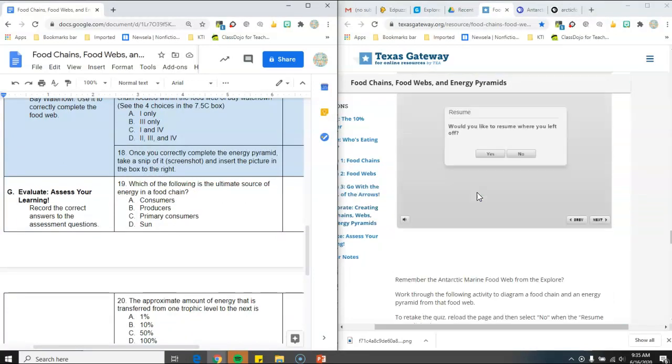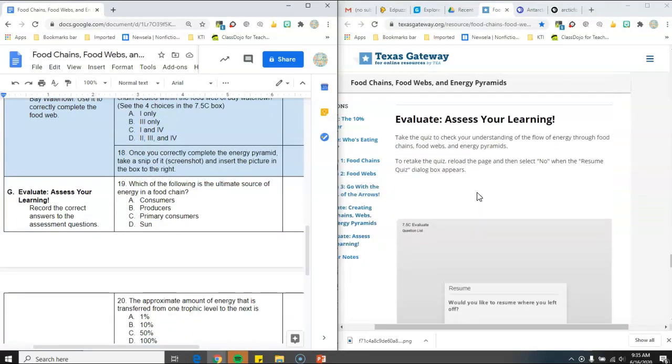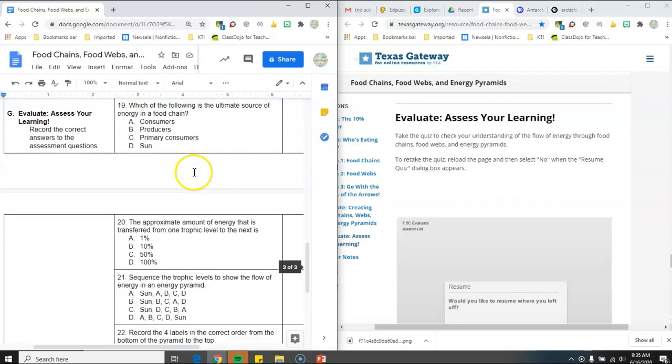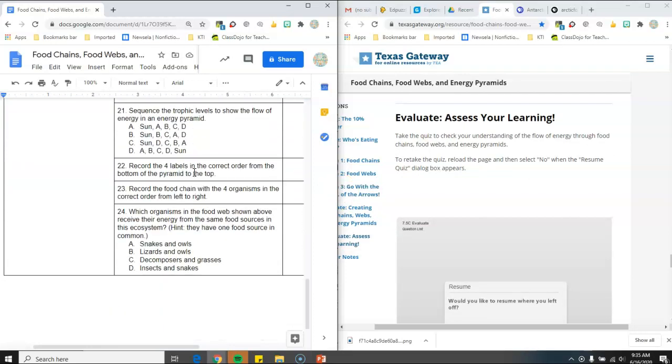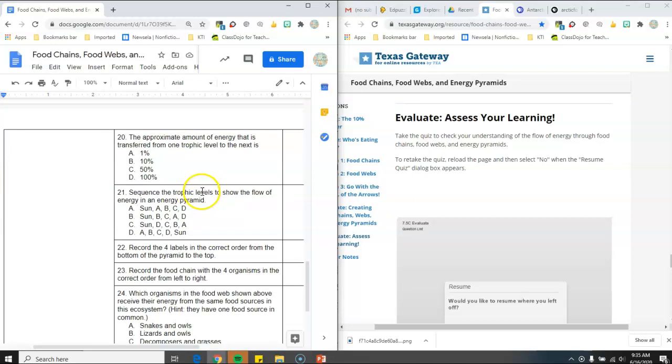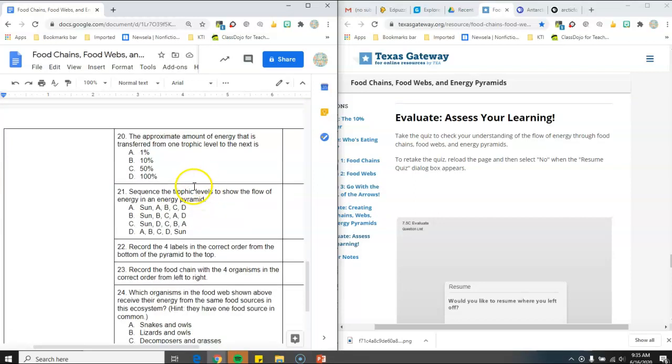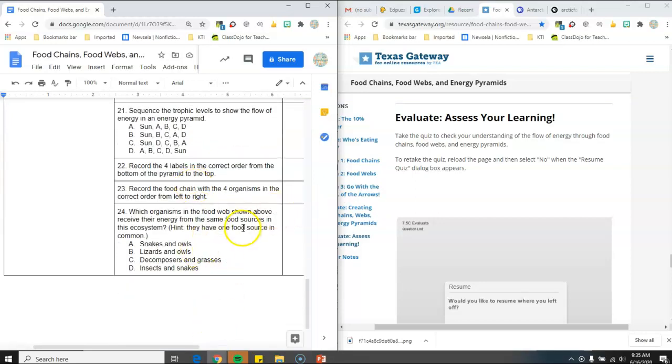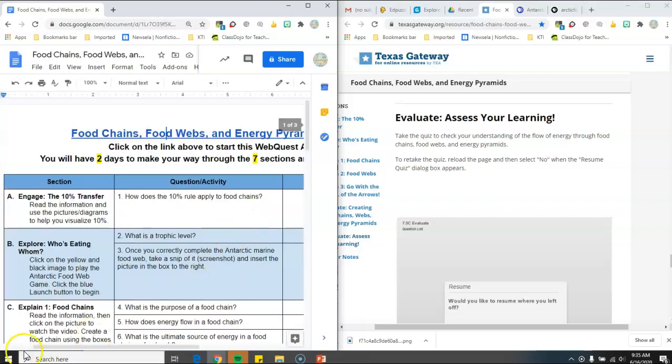And just continue straight through, answer the questions, and then the evaluation. There are a few questions at the end. Again, check them. Make sure you know the right answer, and then submit that answer in your Google Doc. And that's all the more difficult that is.